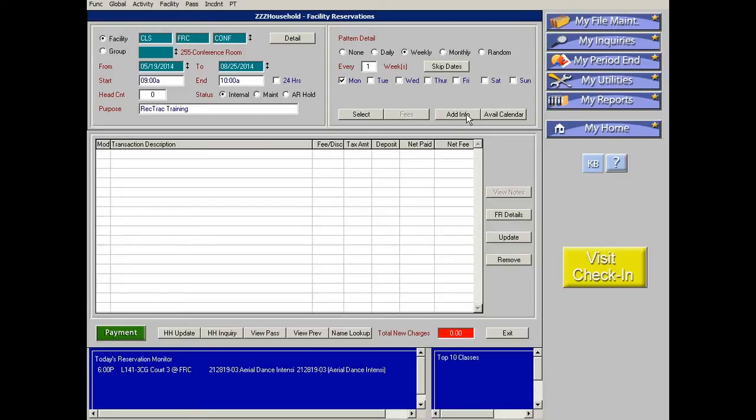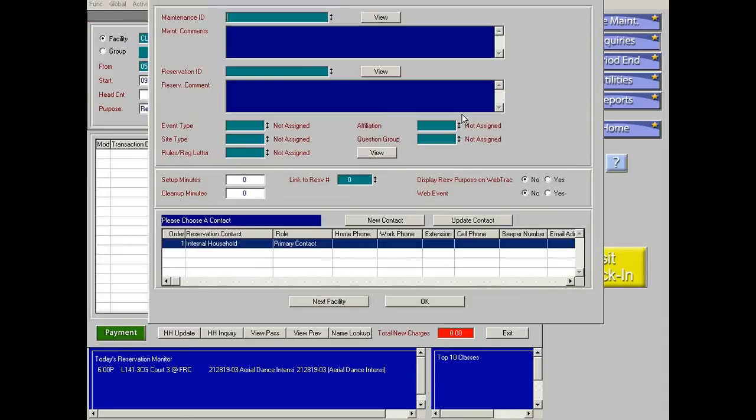Next thing you need to do is go to add info. All that means is additional info. So there's a lot of boxes on the screen. We only use a couple of them. First one we use is event type.